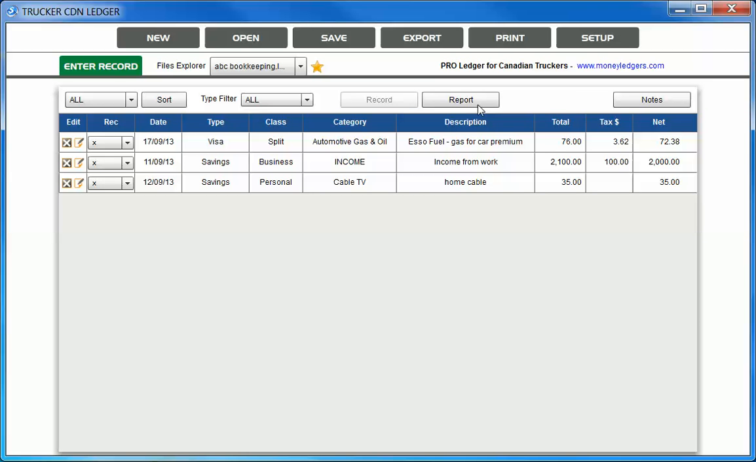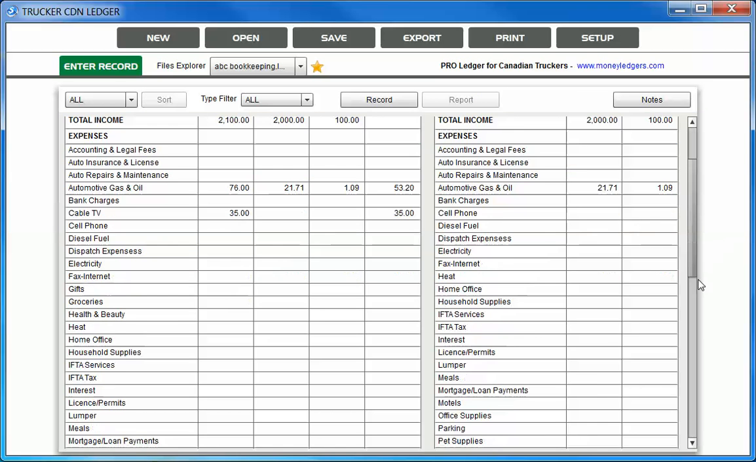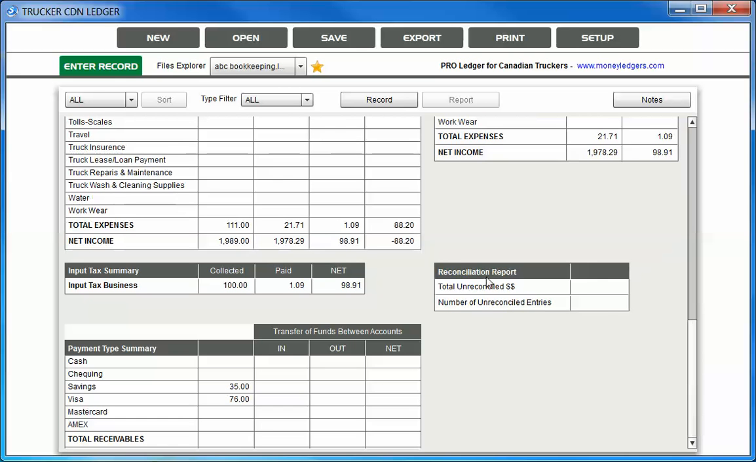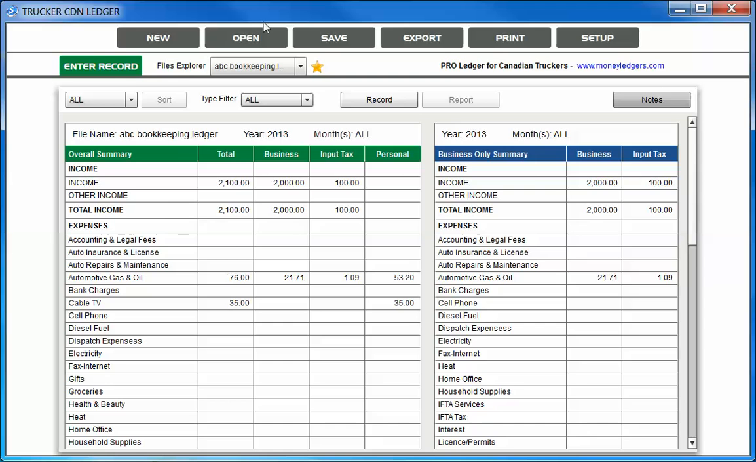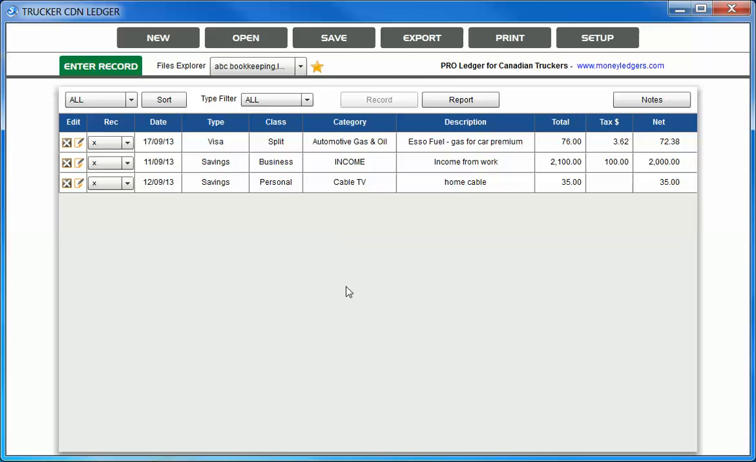So once you've done that and you go back to your report screen, you're going to notice that the reconciliation report now is blank. You're in complete balance of your paper statements with what you've entered off your receipts. Okay, so that's how that feature would work.